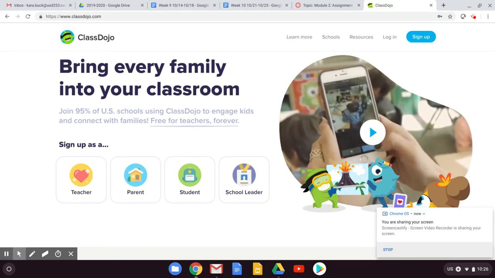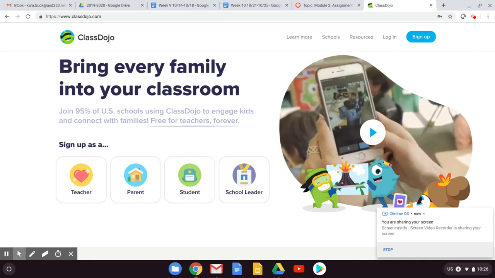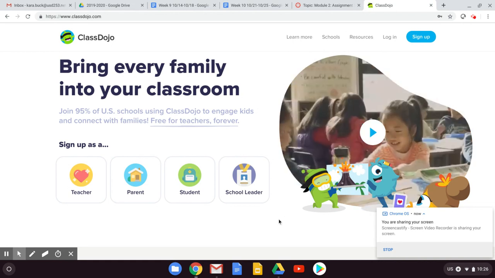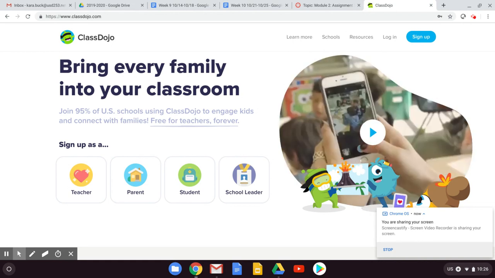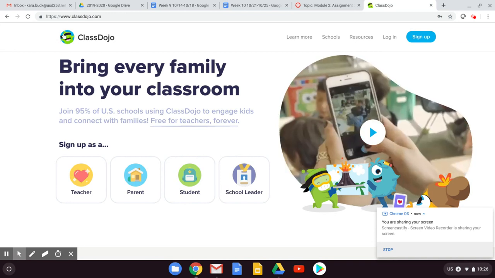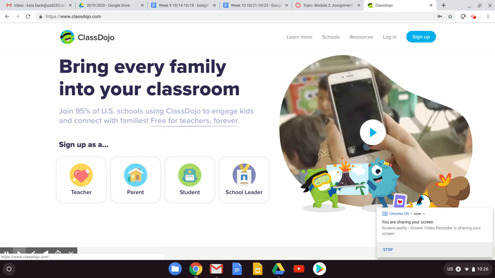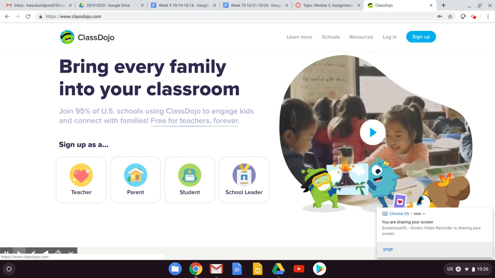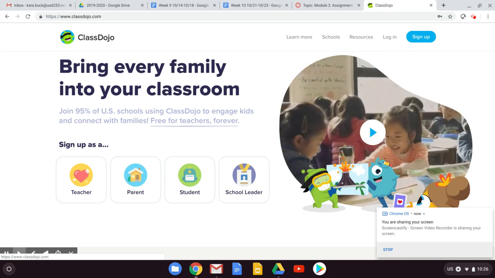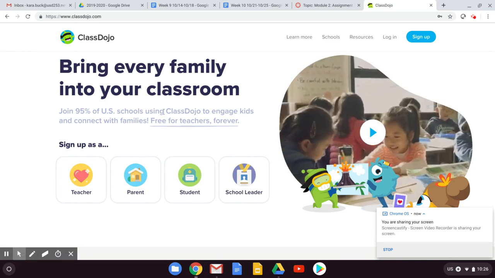Class Dojo is a class-wide PBIS system that you can access by going to classdojo.com or by using the downloaded Class Dojo app. When you're looking for the app in the App Store, the icon has a little green monster, just kind of like this one, with the blue background. The great thing about Class Dojo is that it is completely free to use, and you can use it on any device in order to operate this app. But you will need Wi-Fi in order to utilize all of its functions.